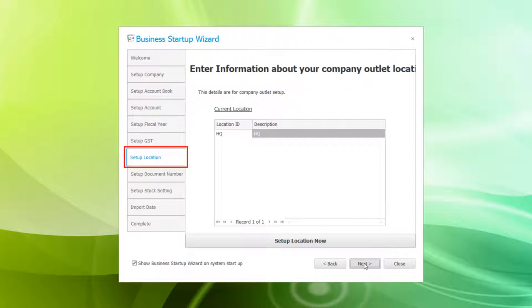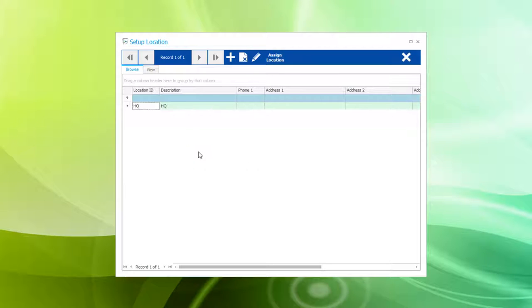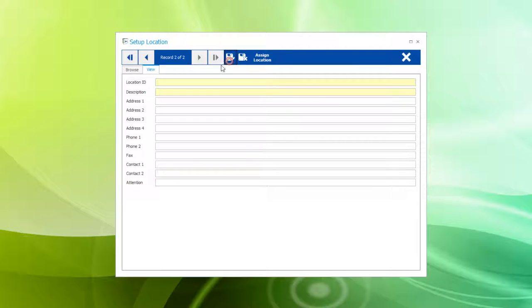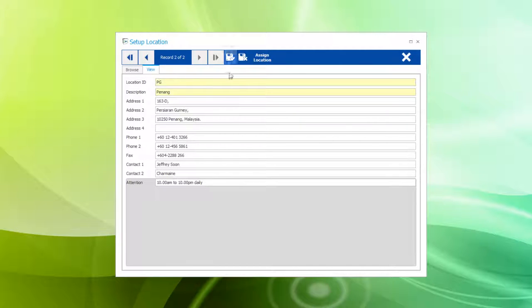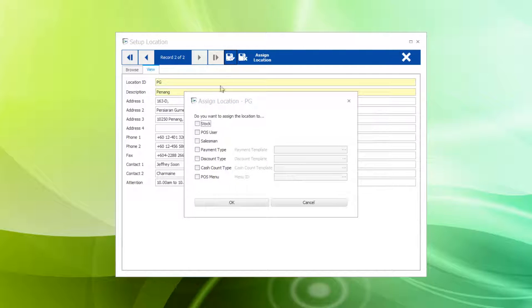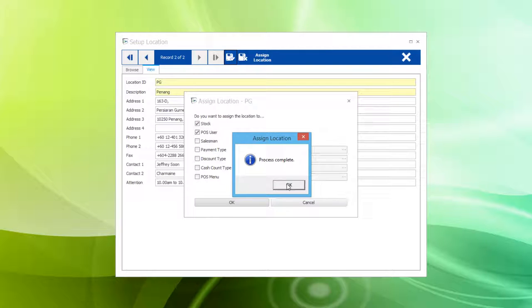Setting location is necessary if you have a branch located differently from the headquarters. Just click Add and key in your shop location details. Save to exit. Once saved, it will prompt a message to assign location. Just tick the box for whichever you want to assign to this location.